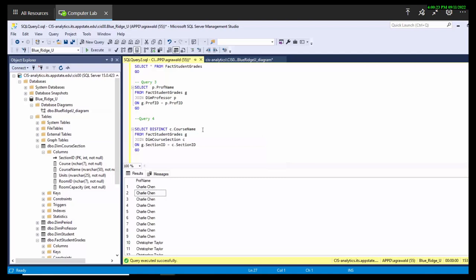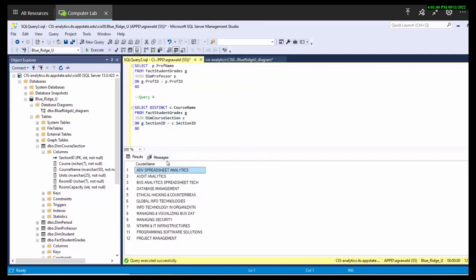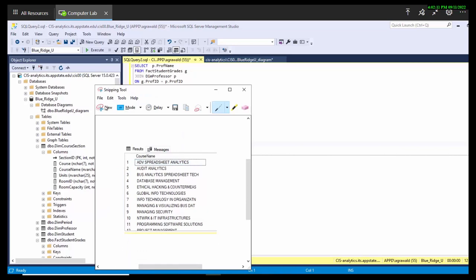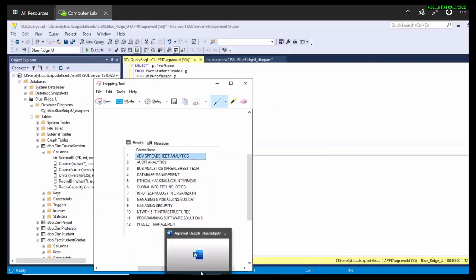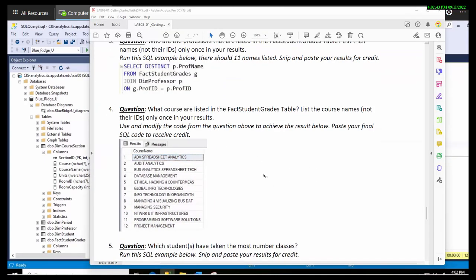Select distinct c.course name from faculty student grades table as G, join DIM course section C on G.section ID equals C.section ID, and go. Let's hope this query will run. It did. And these are all the courses. And you can see we have 12 courses here. All of them are unique. So I'm going to make sure all the results are visible and then take a snipping tool, get a little screenshot to put in my file. Okay, so that was query number 4, question number 4.